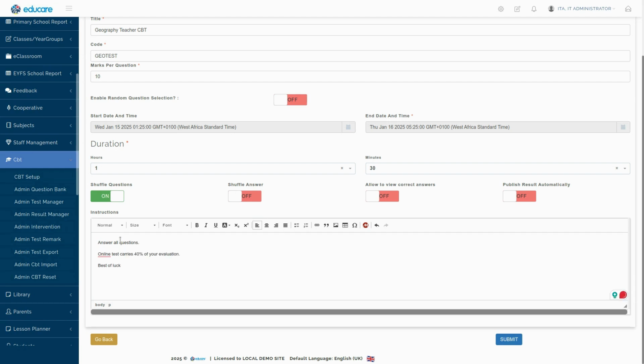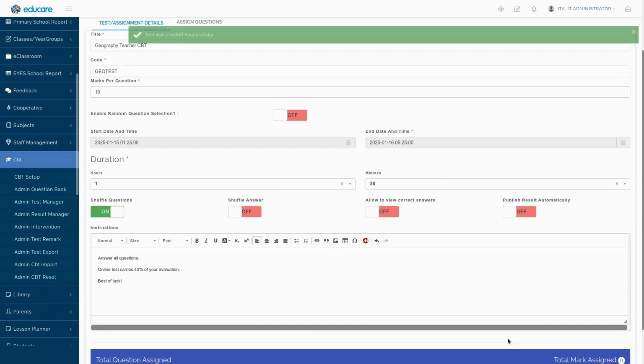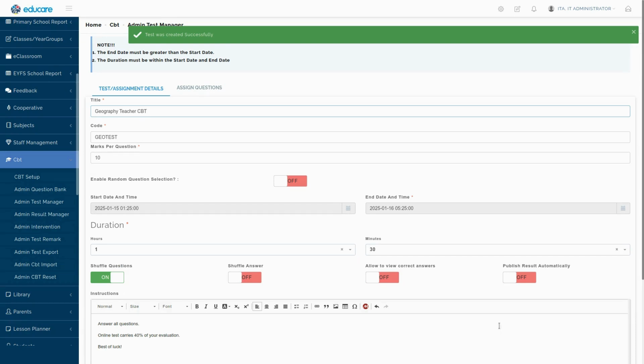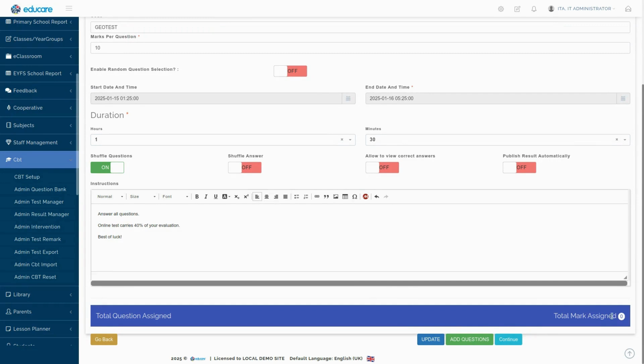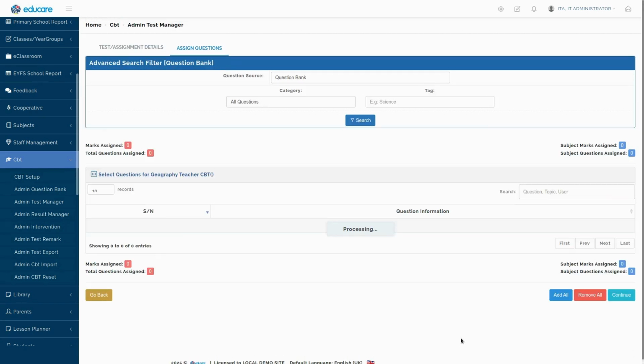Okay. So later on, we'll see how all this information that we have been keying in comes together and shows up for a seamless candidacy. All right. So I'll simply submit this test. The test has been created. The next thing should be to add questions to it. So here, no question has been assigned. So all I need to do is click on this to add questions.